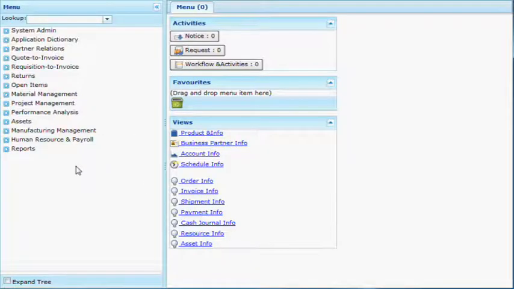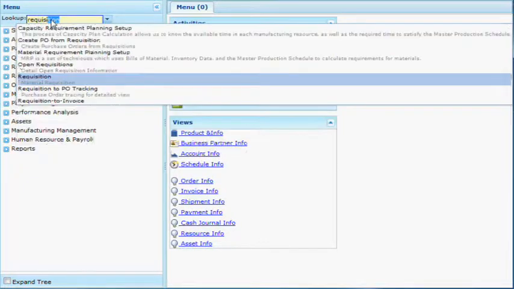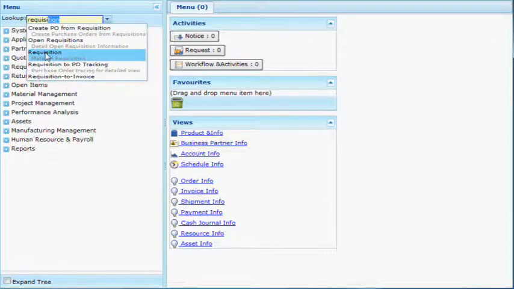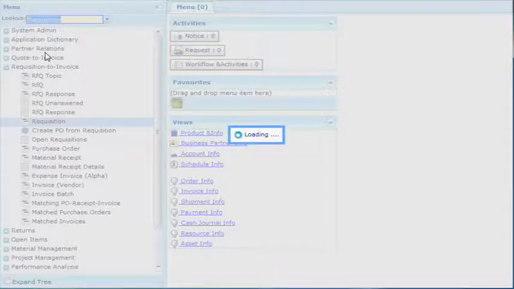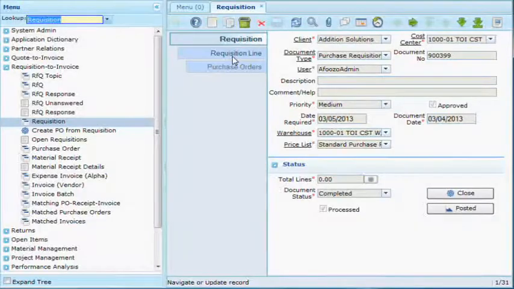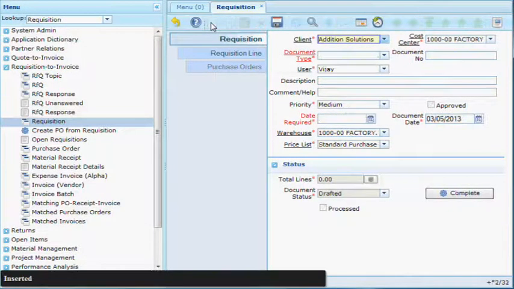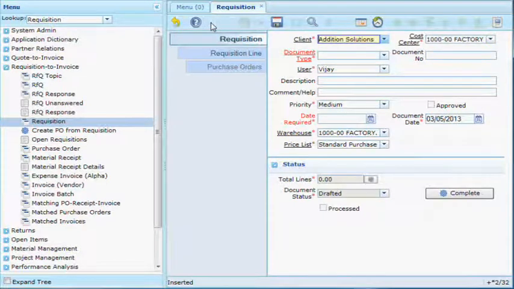Supply chain starts with the creation of requisition. Let us create a requisition. Search for the requisition. A requisition window will open. Now create a new requisition.